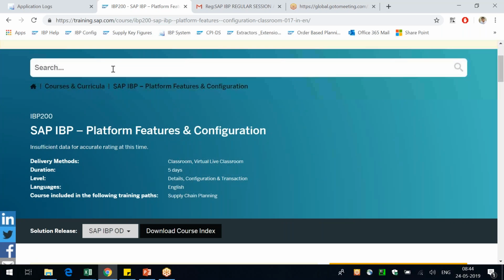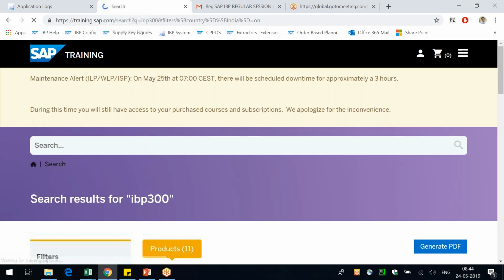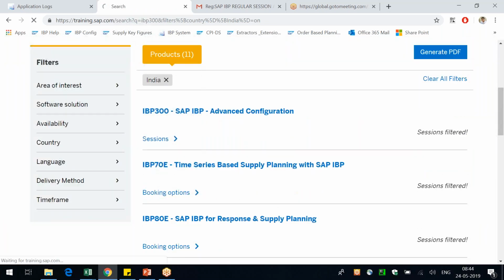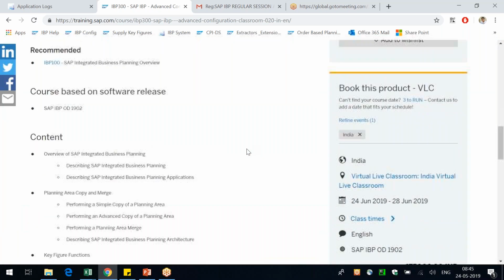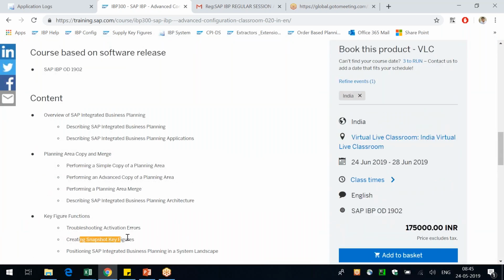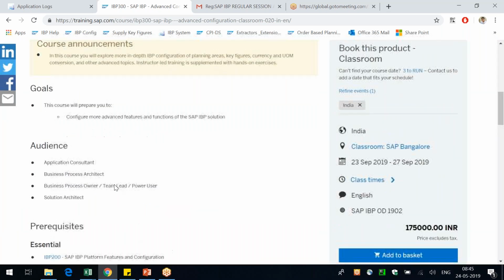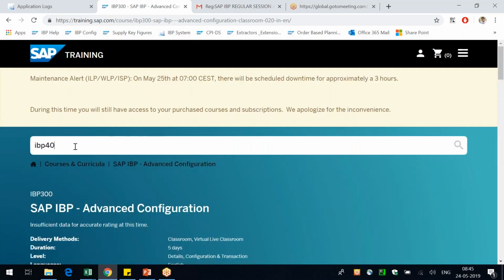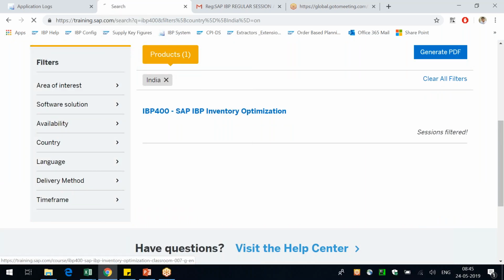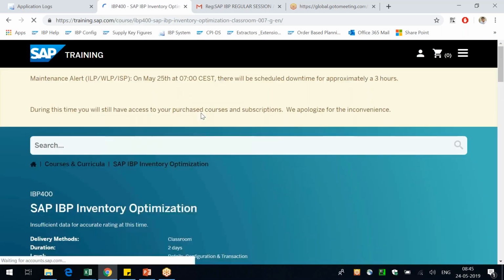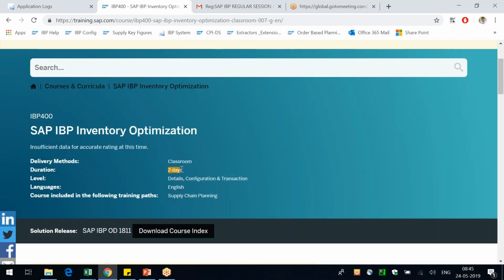Apart from IBP 200, we also have IBP 300. This is advanced configuration, like different key figure calculations. That was a simple configuration, whereas here it is advanced stuff, creating snapshot key figures and so on. And we have IBP 400. This is for inventory optimization. Again, I think it's a 4-day course. Okay, it's just a 2-day course.